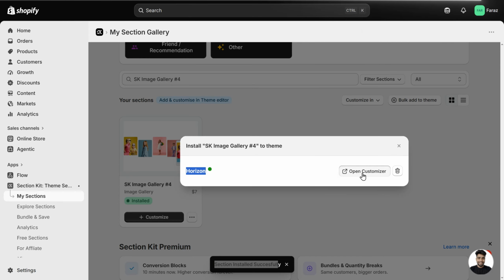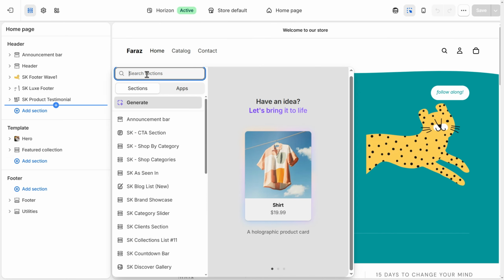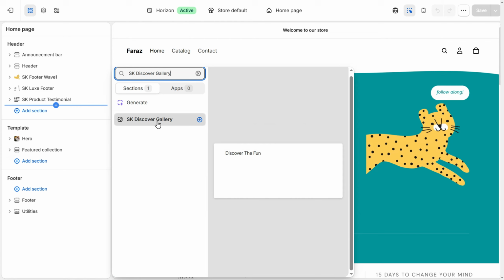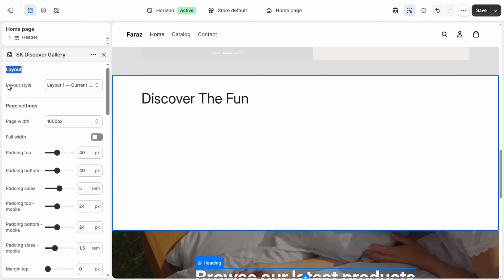Now let's open it in Theme Customizer and give it a second to load. Once ready, click on Add Section and search for it, then choose Collection from the results. It'll be added instantly. Now let's scroll down and customize it together.